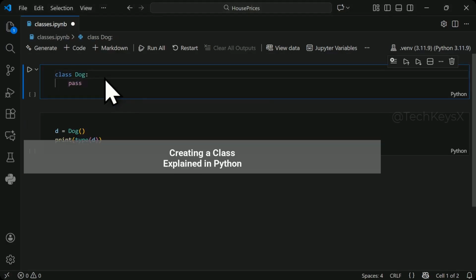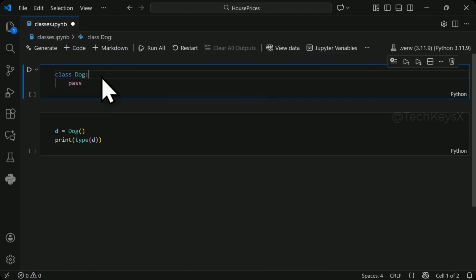Hello everyone. As part of machine learning, you need to understand classes. So my aim is to take you through understanding classes step by step so that you fundamentally understand how classes work. So what is a class?